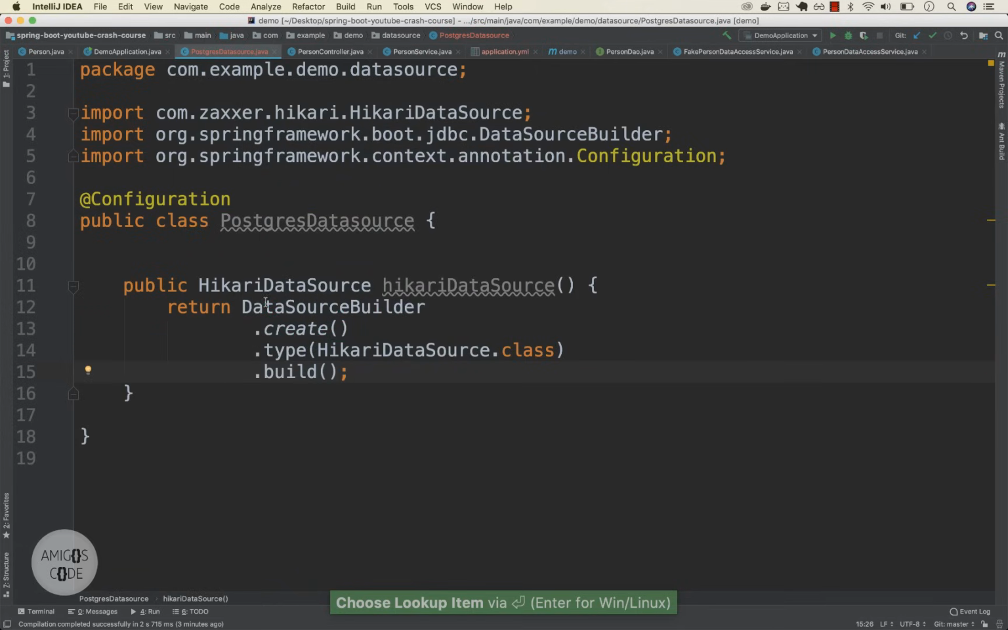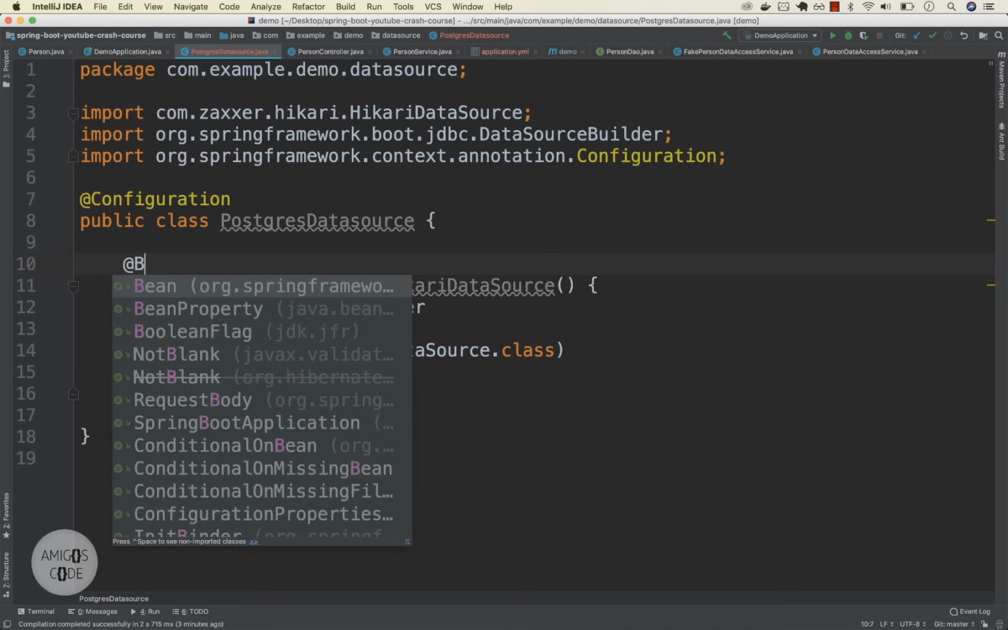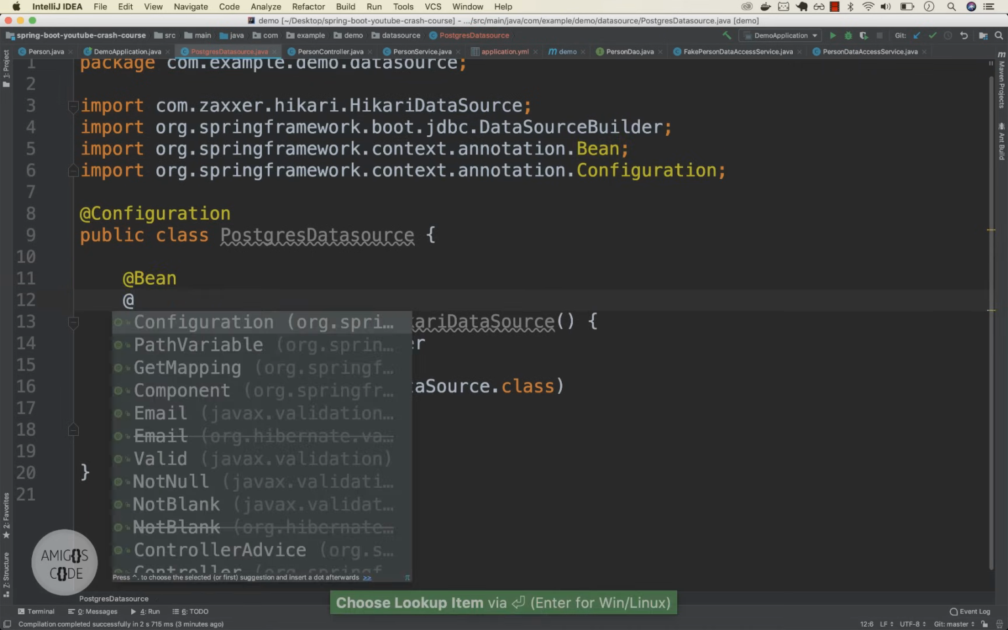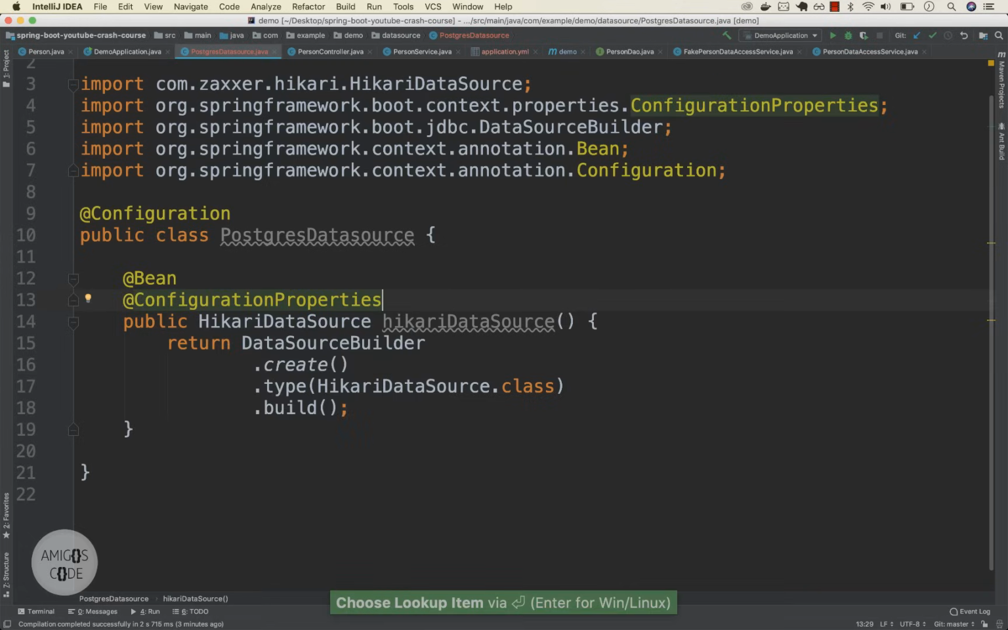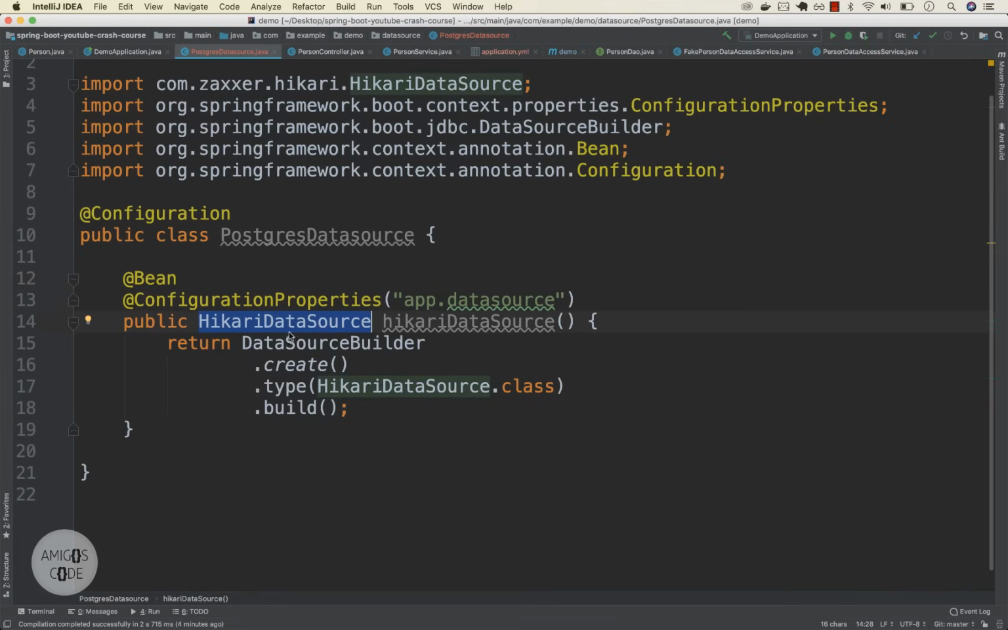So you can see that now we have this data source, and what we need to do is simply add @Bean, and we also need to add @ConfigurationProperties, and then we're going to have app.datasource. So basically we are instantiating this HikariDataSource as a bean, and then we're going to create some configuration file that will contain the username, URL, password, so on and so forth.